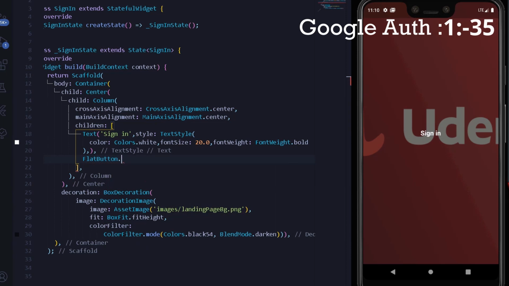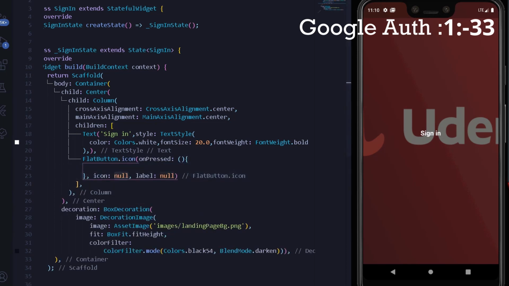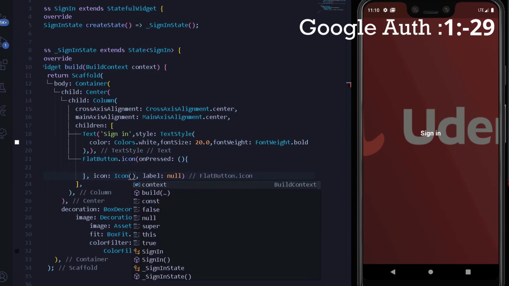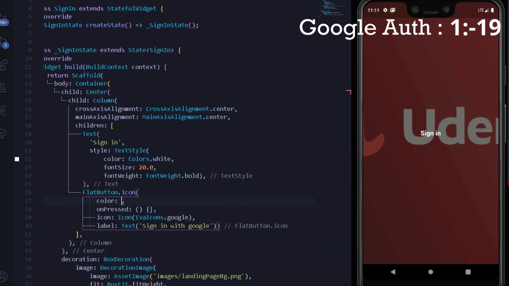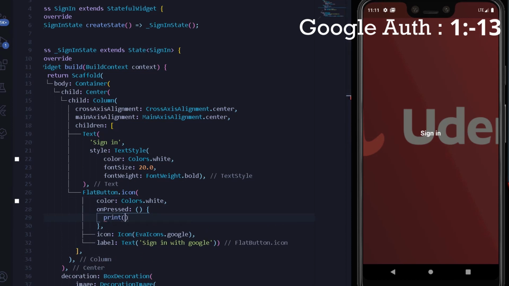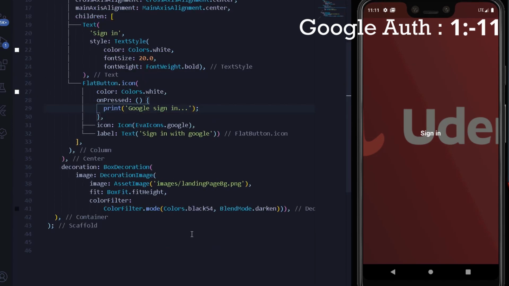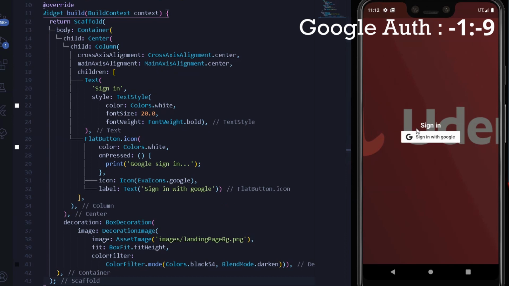FlatButton.icon, and under this we will have an icon, and the icon shall be from the UI icon dependency that we have added under our pubspec.yaml file, and similarly a label, and the text shall be Sign in with Google. So here I will have a color to be Colors.white, and on pressing it we will simply print a statement. Press Ctrl and S. Alright, so we have our Sign in with Google option up and ready.